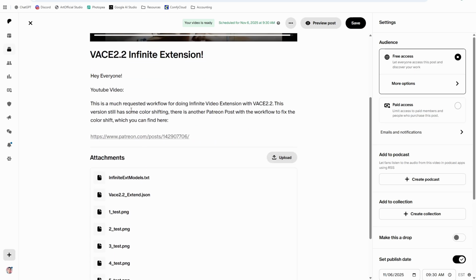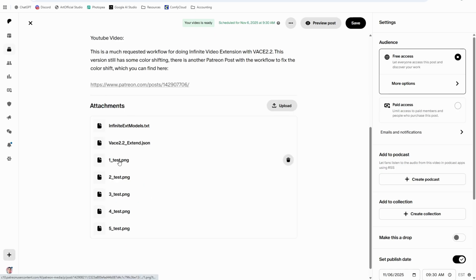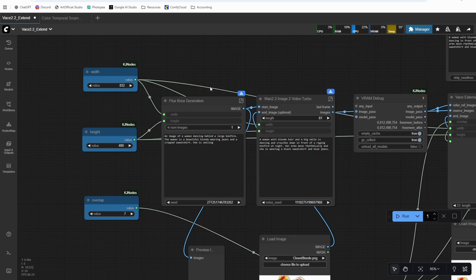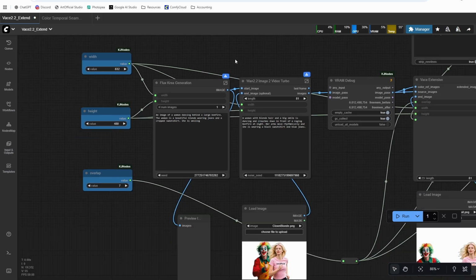So this is the infinite extension workflow. There will be two workflows. One is the infinite extension, and the second is a cleanup pass to fix those seams. I also provided a bunch of images here that you can use to do the test exactly the same way that I'm doing it. Download that extend.json and then drag it into ComfyUI.